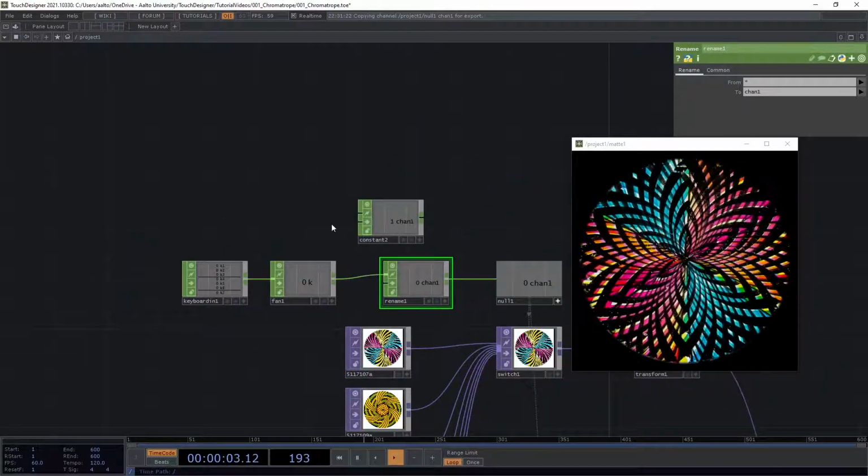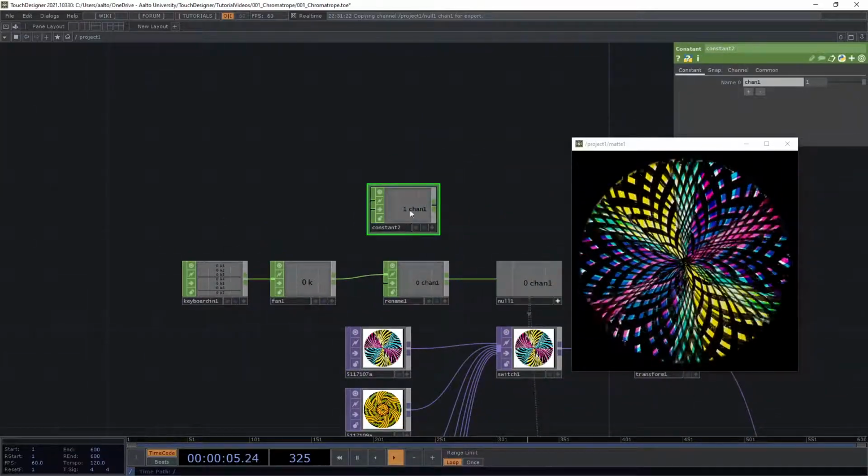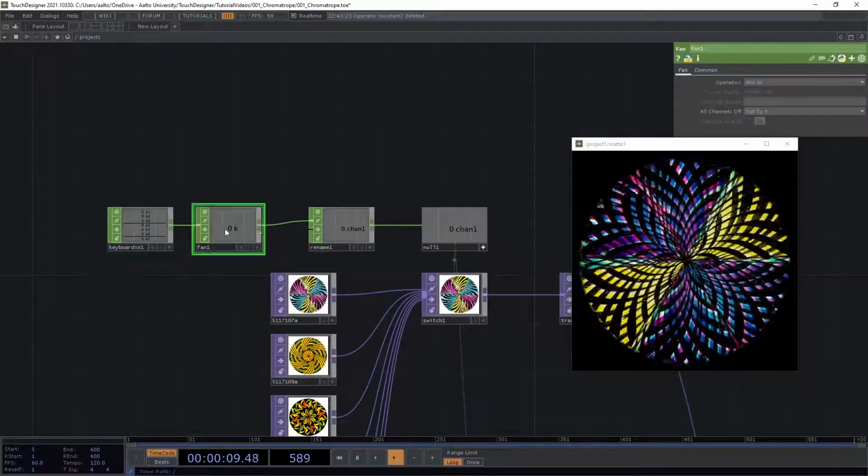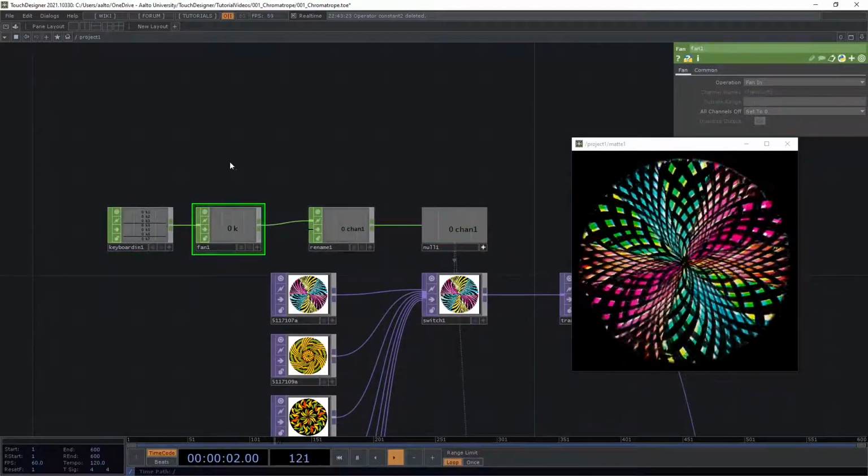Also, this constant, I don't need it anymore. I'm going to delete this whole thing and just get rid of it. So I just have the keyboard in, going to the fan, going to the rename, going to null.